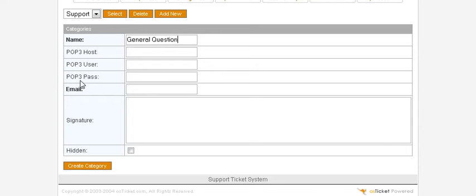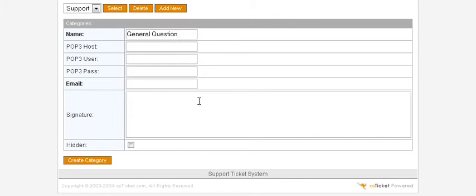If you're going to use a POP3 account, you can put the information in here. And you can put the email address in here. However, if you leave the above blank, it will just use your web server's email handling system, which is what you're going to want to do in most cases. Here you will put the email address in. This is the email address that you will be notified at. And then create the category.